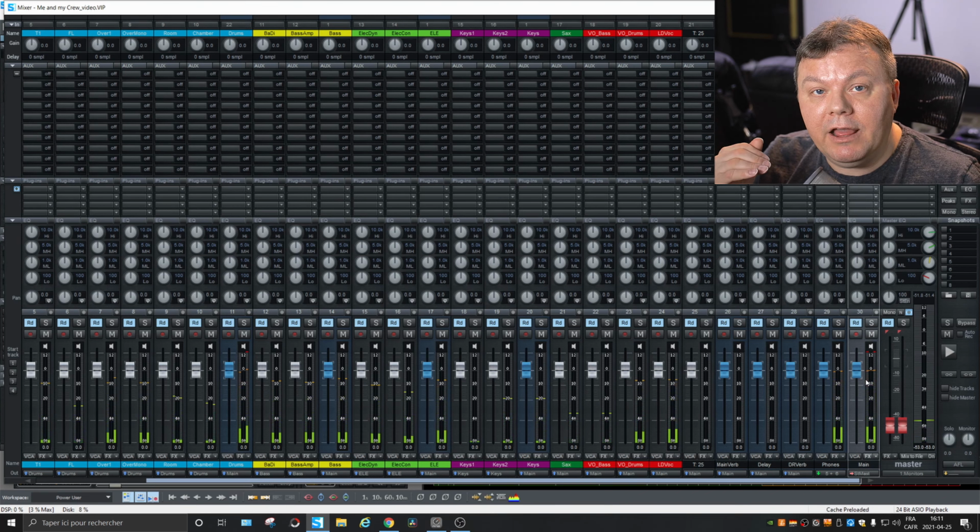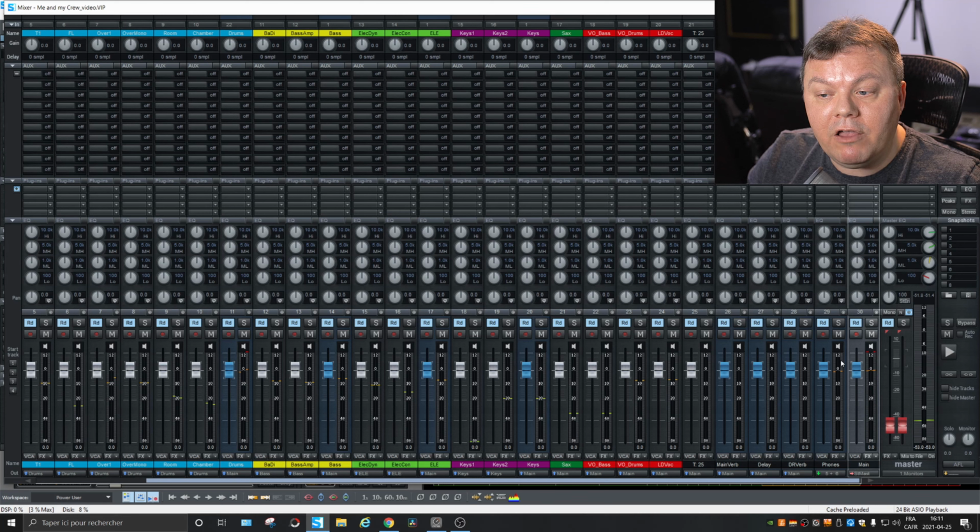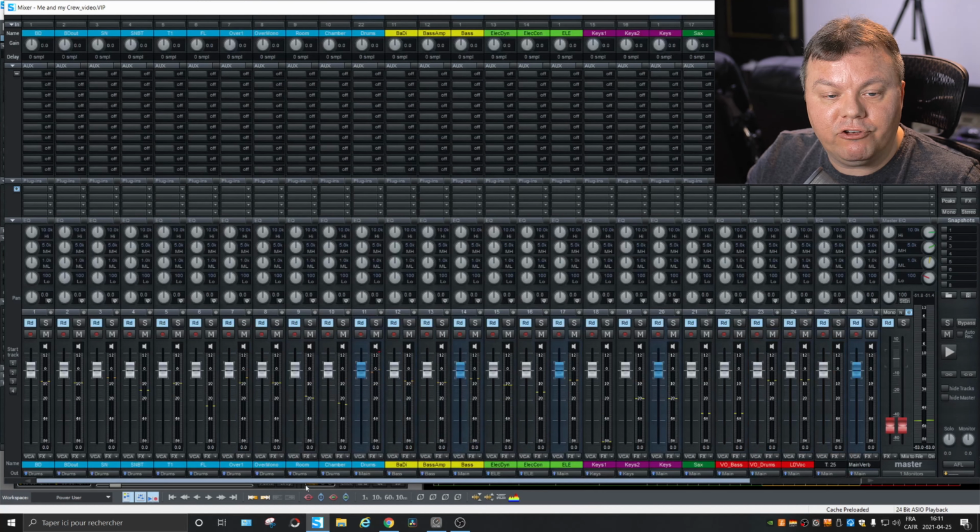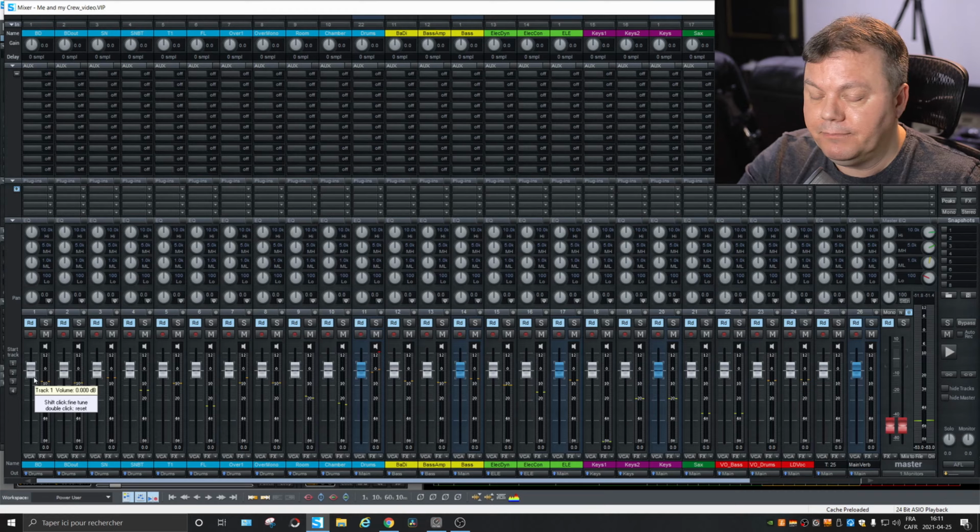So you see it hits 0 and it crossed over a few times as well. So I'm going to lower the main bus like this and check the levels at which each track was recorded.